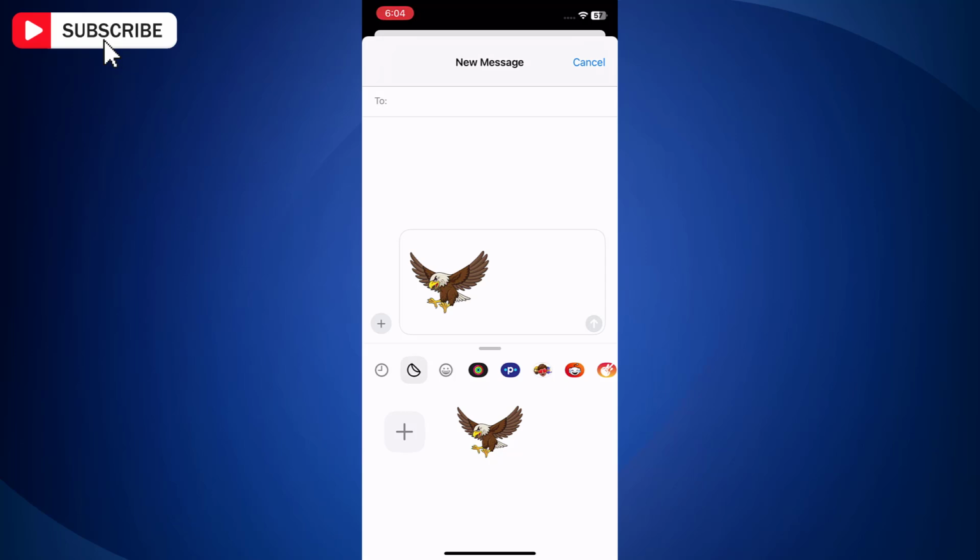To send just the sticker as a message, press on it once, and the sticker will be added to the message bar. Tap on arrow to send a message, and the other person will receive the sticker as a plain message.